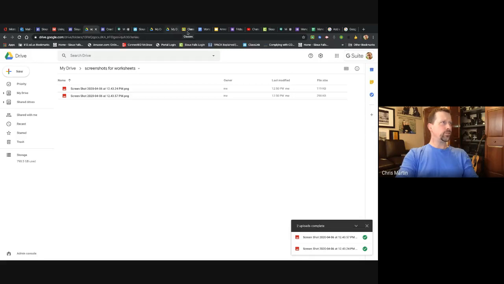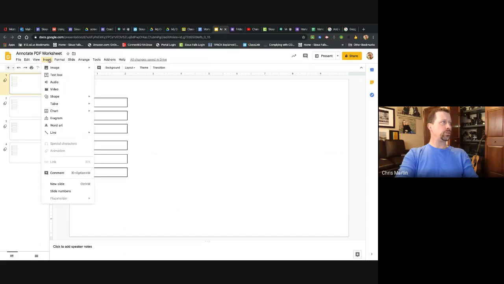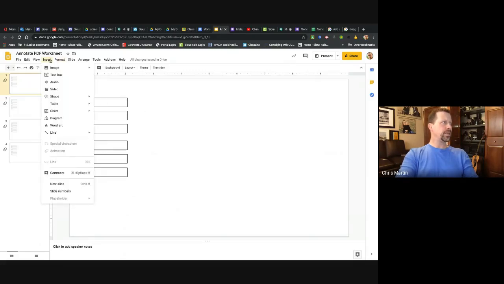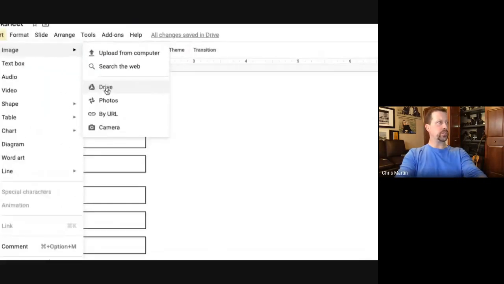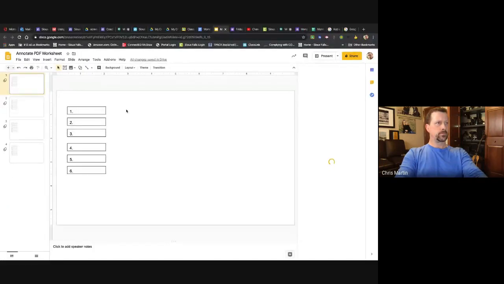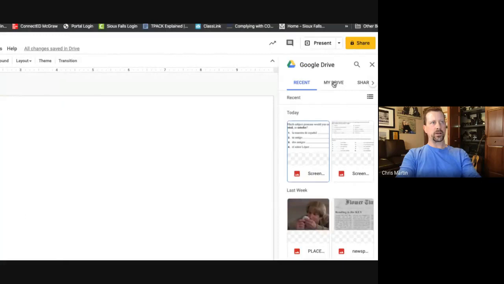Let's go back into my slideshow, and I'm just going to go to Insert. Click somewhere in the slide here, Insert, Image, and I'm going to go from Google Drive, and I'll zoom in on that. So I'll click on Drive, and it brings this up on the side here. I'm over on the right-hand side. I'm going to click on My Drive.